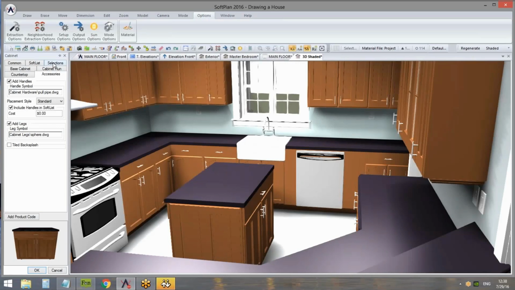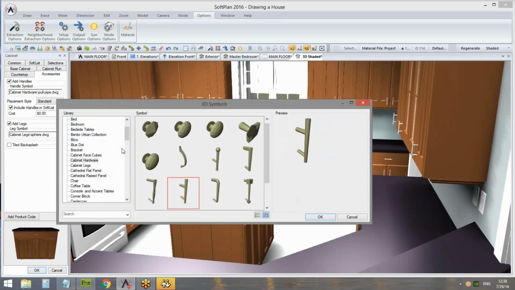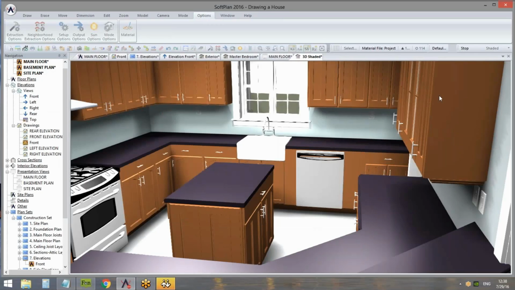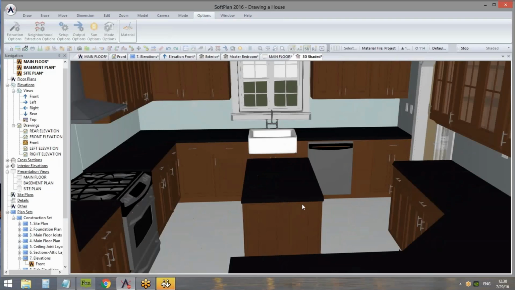Now we can also go a step further and adjust the accessories of the cabinets. So right now it's just set to a pull pipe, but if we wanted to customize that a bit, we could set them to these handles here. There we go. So that's been applied here for that island cabinet.